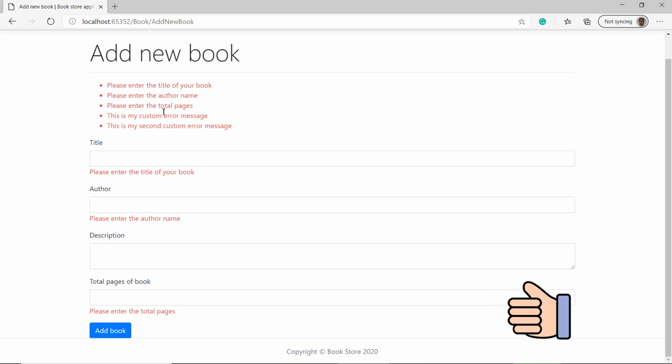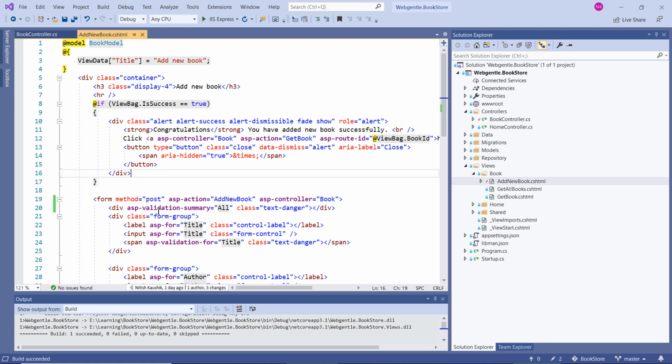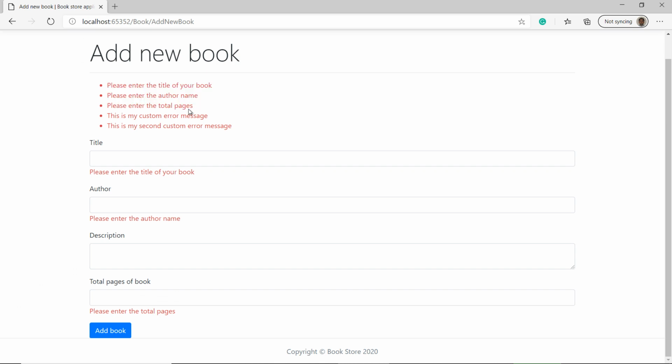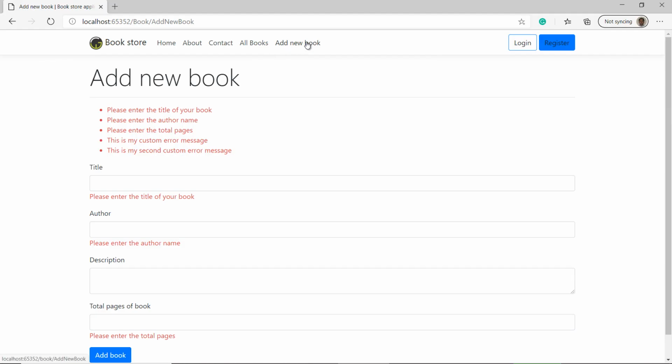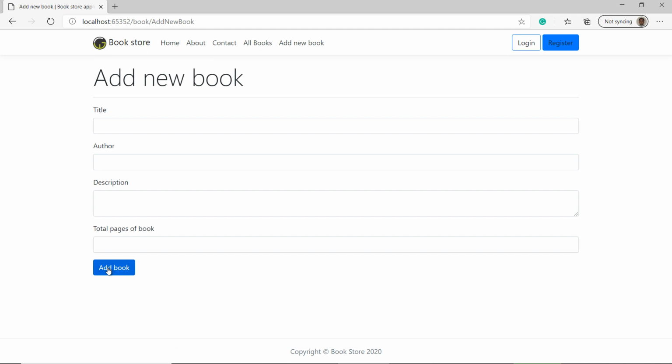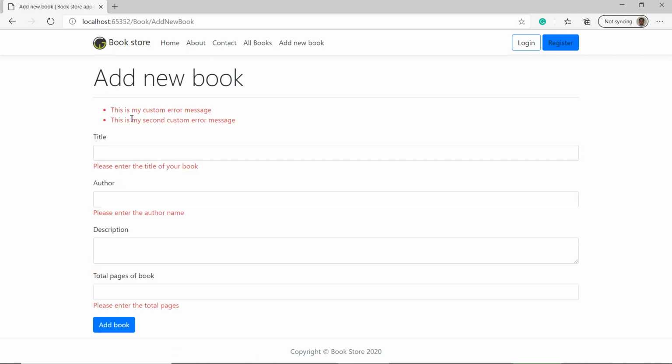Let's understand the different value types of this asp-validation-summary attribute. Right now we are using All over here in this asp-validation-summary attribute, and if we are using All, it means we will get all the error messages from the property level and from the model level as well. So these three messages are coming from the property level and these two messages are coming from the model level. Let's update the value to ModelOnly. Go back to the browser, again click on the add new book, click on the add book again. This time you can notice that we are not getting the property validation messages over here. We are getting only the model validations.